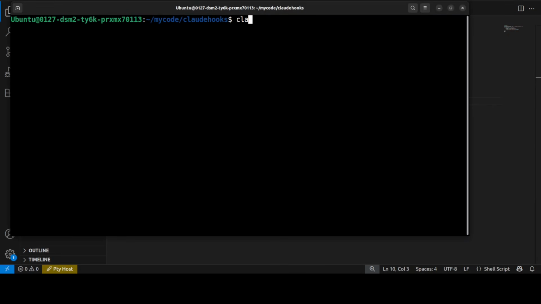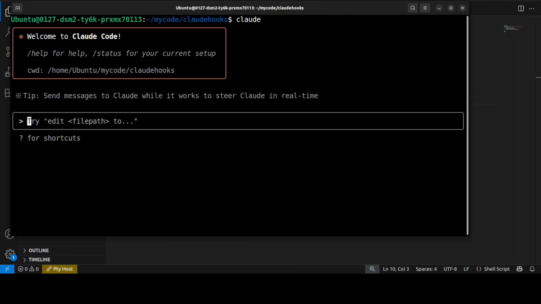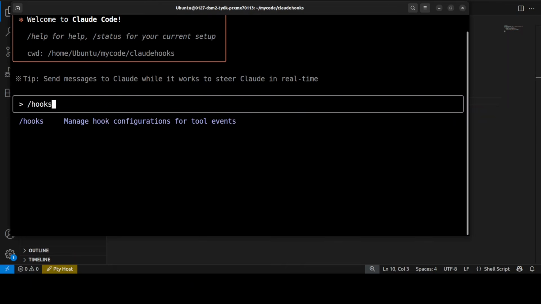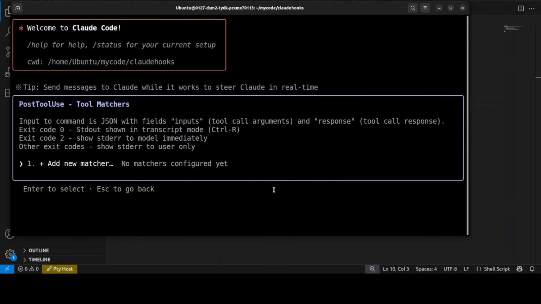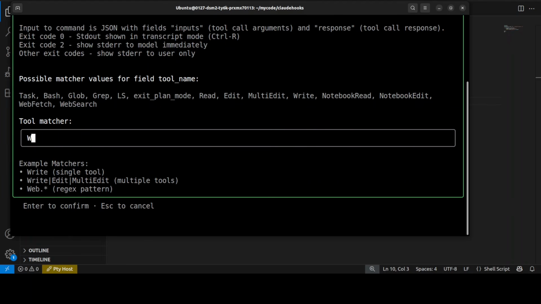I'm just going to run Claude Code here. Let's go with the hooks, and these are our hooks. I'm just going to use it, maybe with post tool, so that once a file is created, then we will be using it. I want to use a new matcher. Now the cool thing is that you can have multiple matchers. For example, I want to use it with write, with edit, with multi-edit, whatever your use case is.